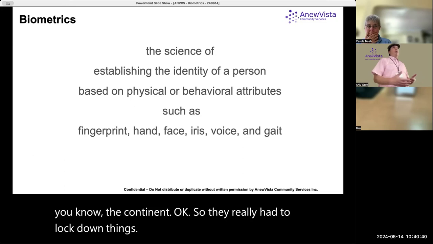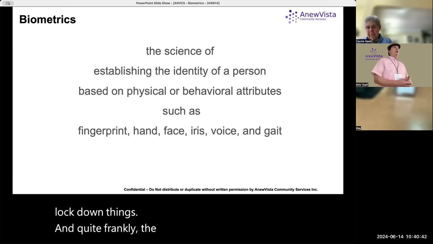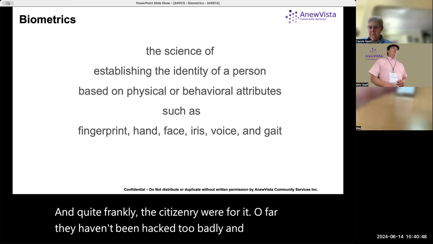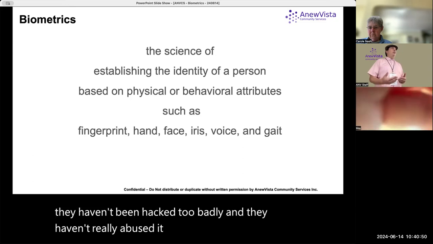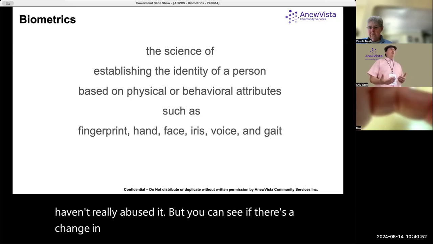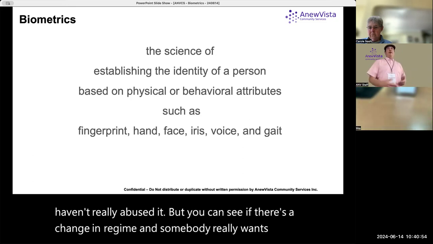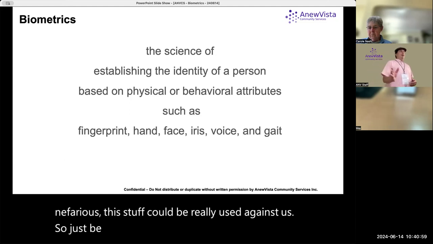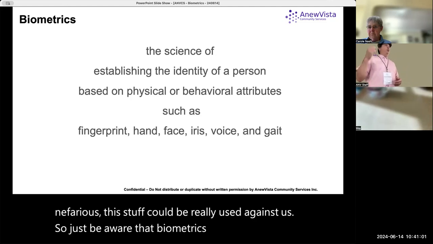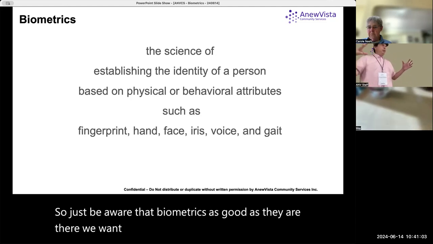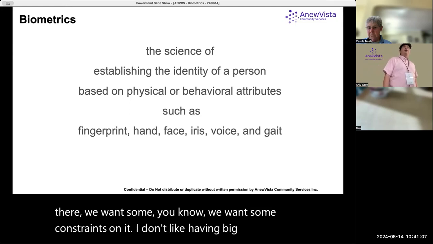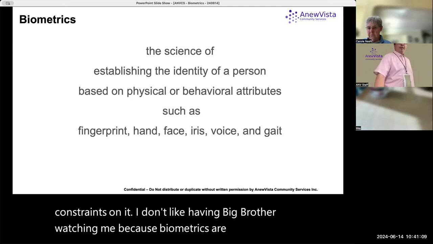And quite frankly, the citizenry were for it. So far, they haven't been hacked too badly, and they haven't really abused it. But you can see if there's a change in regime and somebody really wants to be nefarious, this stuff could be really used against us. So just be aware that biometrics, as good as they are, we want some constraints on it. I don't like having Big Brother watching me because biometrics are available.